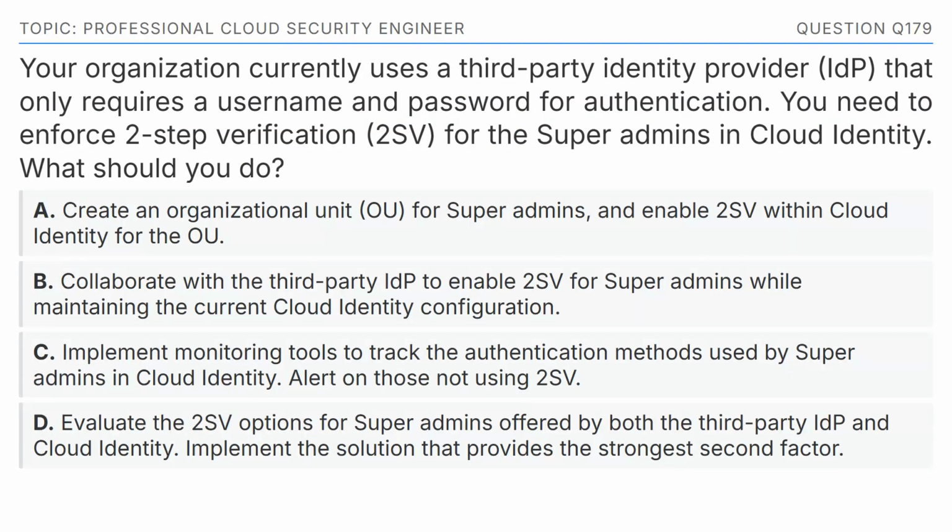Your organization currently uses a third-party identity provider, IDP, that only requires a username and password for authentication. You need to enforce two-step verification, 2SV, for the superadmins in Cloud Identity. What should you do? The options are: Option A, create an organizational unit, OU, for superadmins, and enable 2SV within Cloud Identity for the OU.